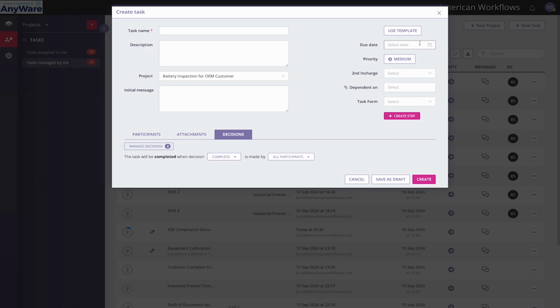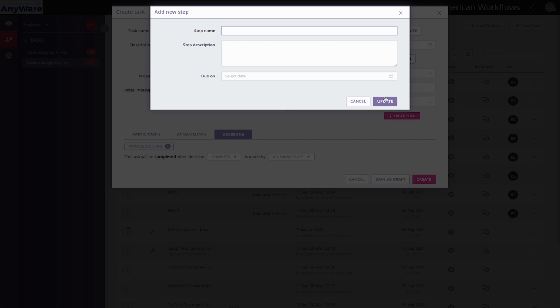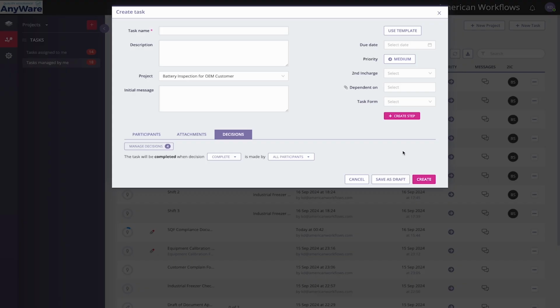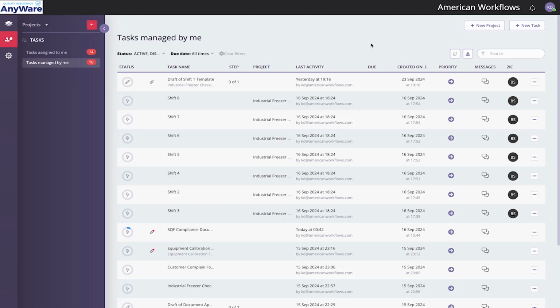On the right, we can select the due date for this task. We can also adjust priority: we have highest, medium, low, or lowest. We can also choose a second person in charge for this task, and so forth. We can also create steps through here by clicking on steps, then step name, step description, and due date of that current step. Once we're all done, we can hit create, and that will create our brand new task connected to a project, or an individual task.